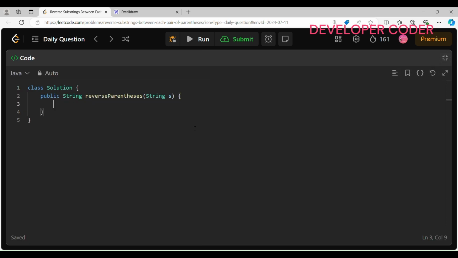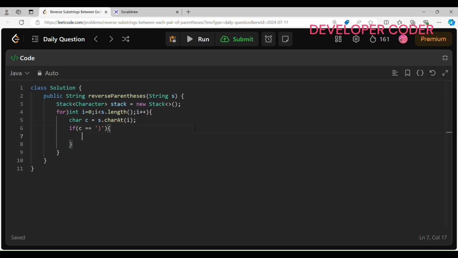So first we have to create one stack of characters. So let's do that. Then after that we are going to run one loop, and inside this I am going to check for the character. So char c is equal to s dot charAt this particular index. Okay, so here if my character is equal to a closed bracket, then I have to perform a few operations, and in the else part, if it is not equal to my closed bracket, then in that case I am simply adding all other elements in my stack one by one.